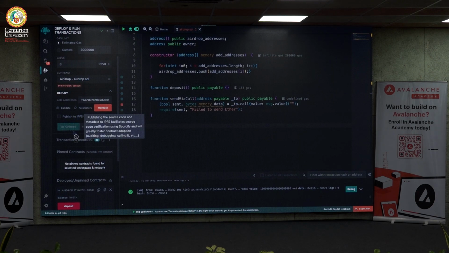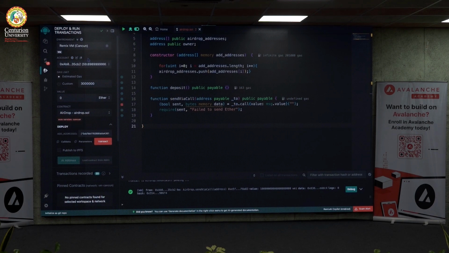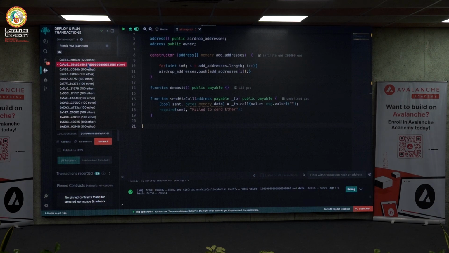So let's see, how many tokens do I have now? I have 59 tokens, and if I check the upper one I have 120 tokens. So this is how you can transfer it, right? So now we can transfer it to one address. Now we have to think of a way to transfer it to multiple addresses.